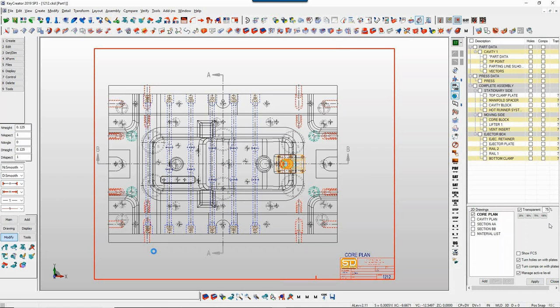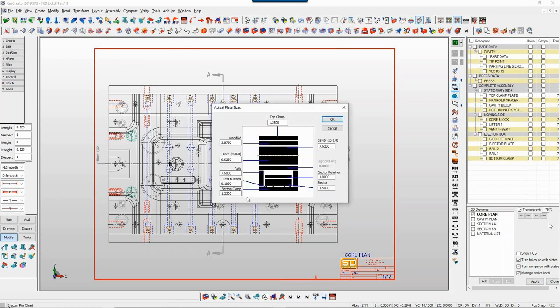There's a pretty good chance you're going to miss something, have a typo or something. So this is how we resolve that. We do what's called an ejector pin chart. We bring up the layout of your job, and this allows you to put in values based on true steel sizes.